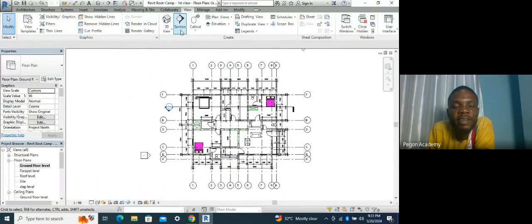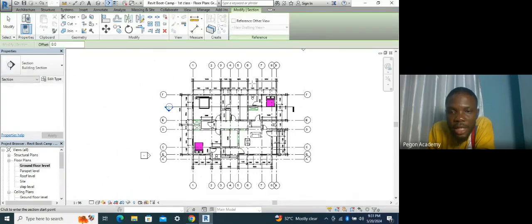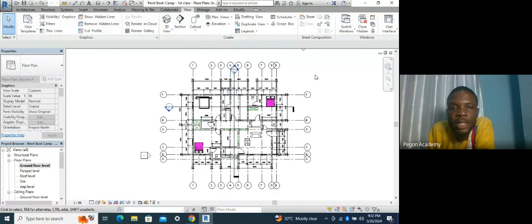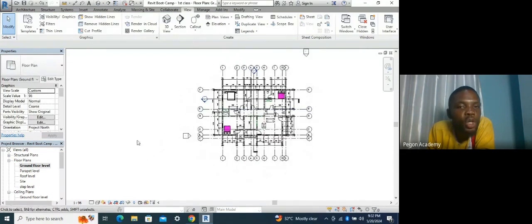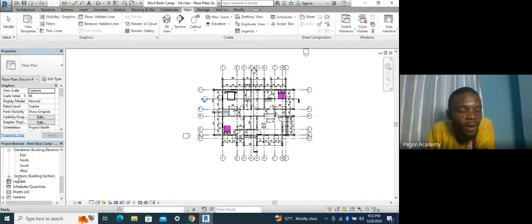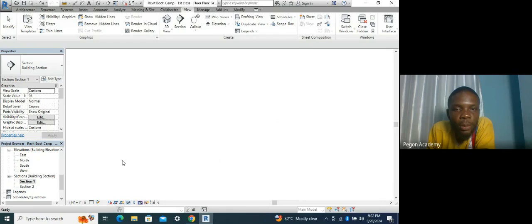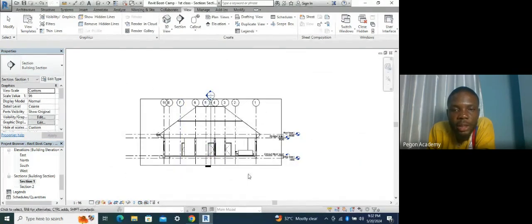So let's create the vertical section. Click on the section again. Let's cut it through this point. Let's cut it through here. So make sure it is straight and then cut a section and then click anywhere outside. Right? So when you create the 2 sections, it is going to automatically appear under the elevation. You can see we have elevation. Now we have sections. So click on this plus and you're going to see section 1. Double click, we are going to see section 1 right here.